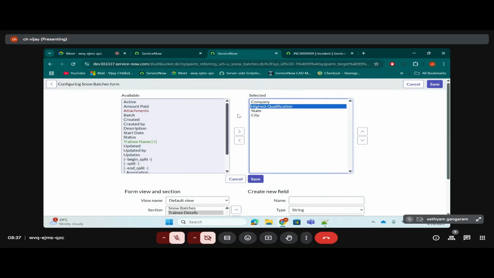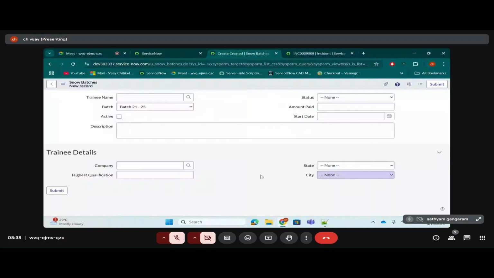But if you create more than one section, it will look like a tabular format like this. When there is only one section, it will look like this. But when you create more than one section, it will look like a tabular format. So let's try to create one more section. How can I create a section? Anyone?